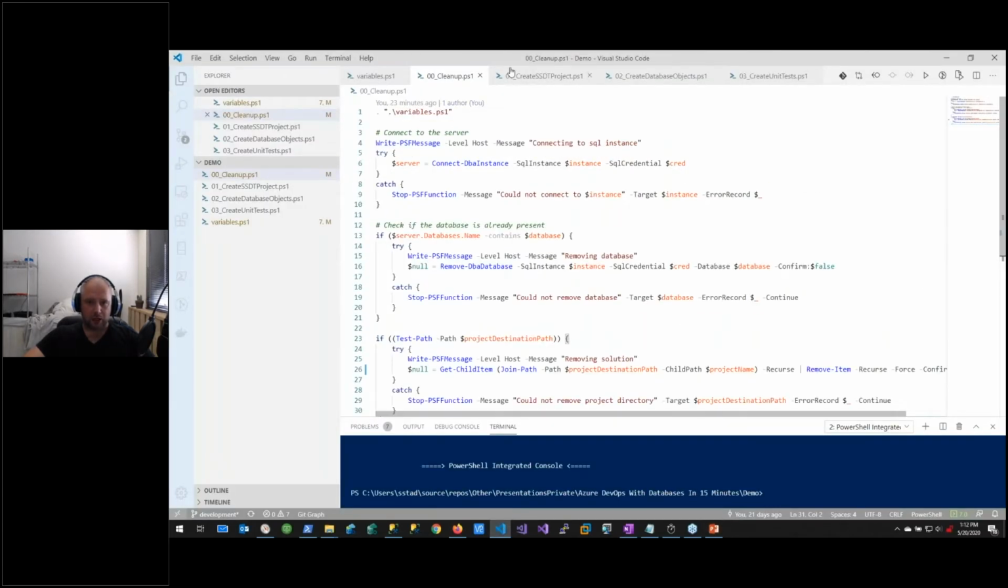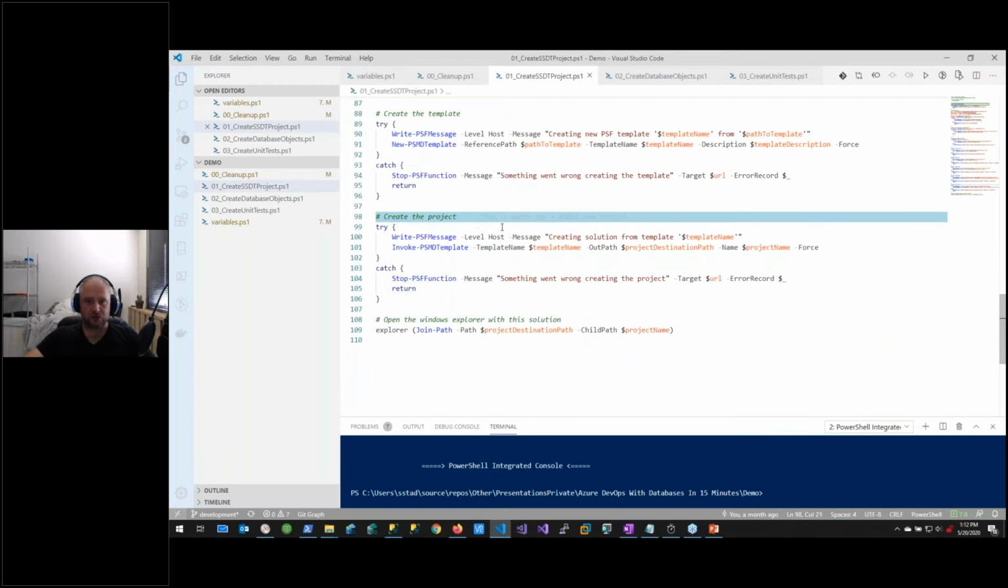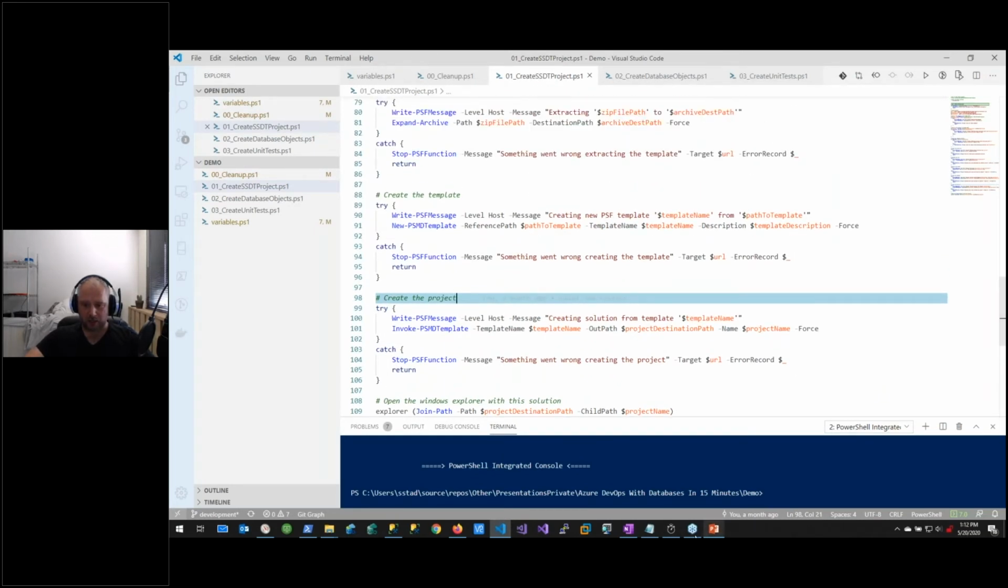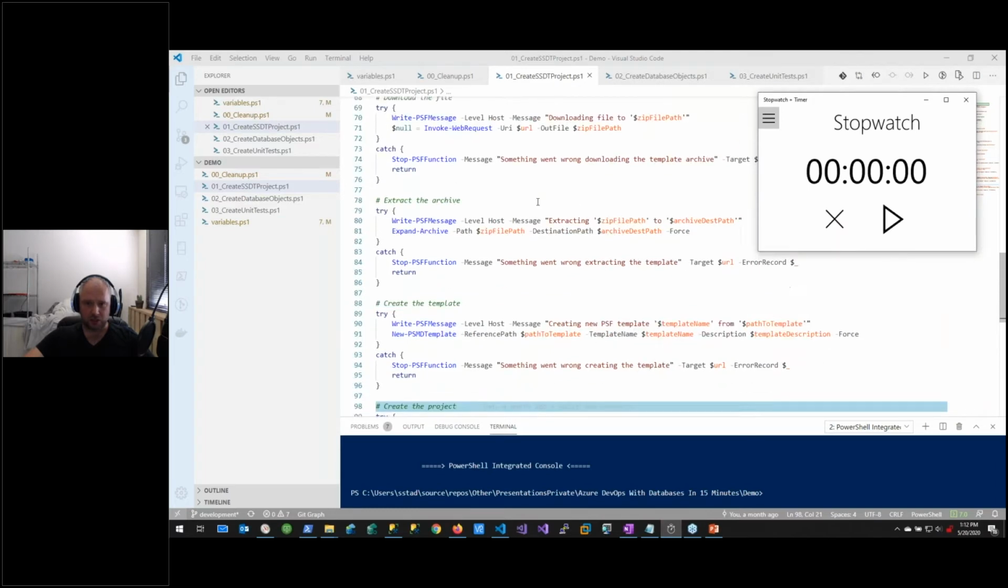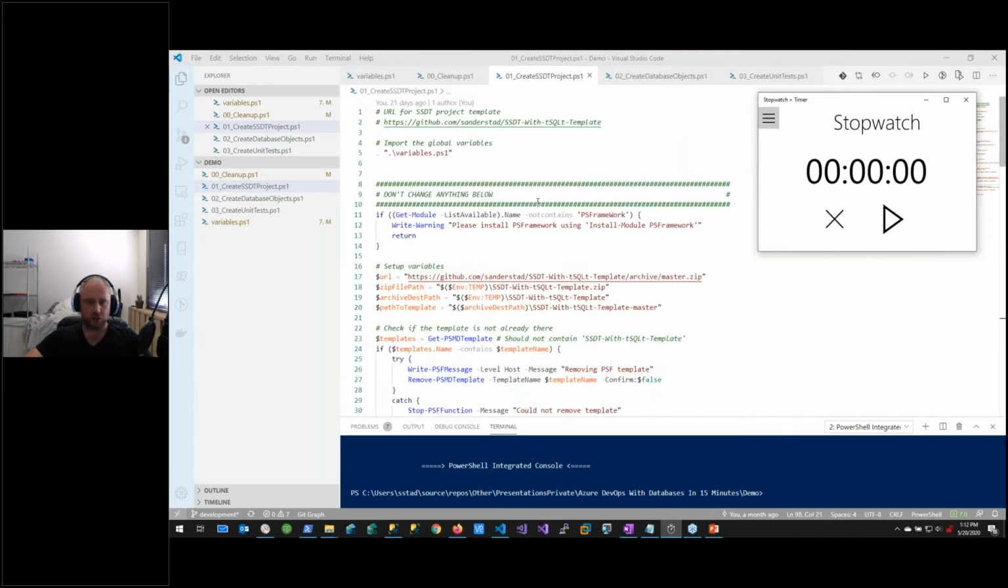So I have a little script called create SSDT project. And from now on, I'm actually going to use a stopwatch to show you how fast we can actually achieve this. So when I first started doing anything with database development, I had to create the SSDT solution and then create all the projects inside every time. And I had about 30 databases. And that was a lot of work.